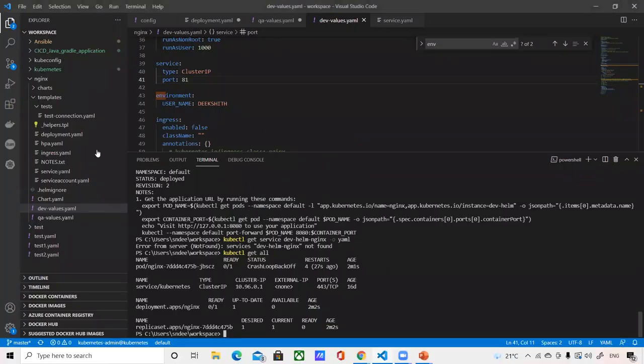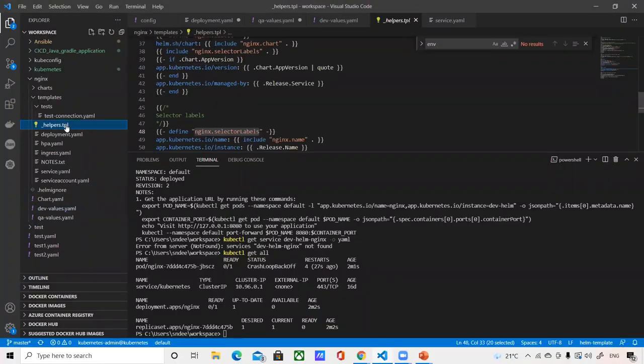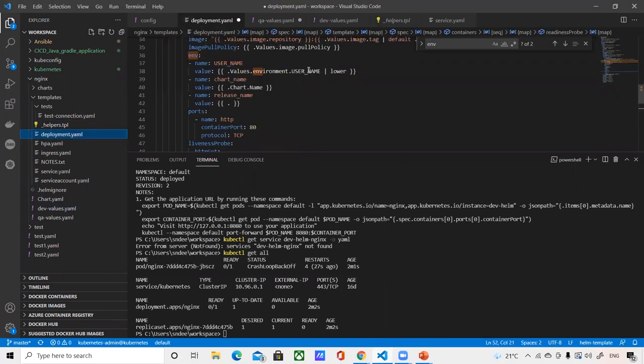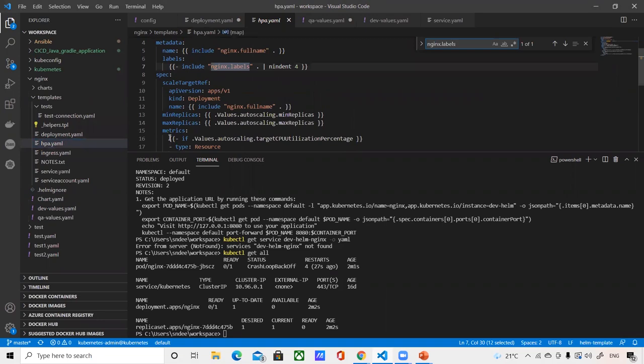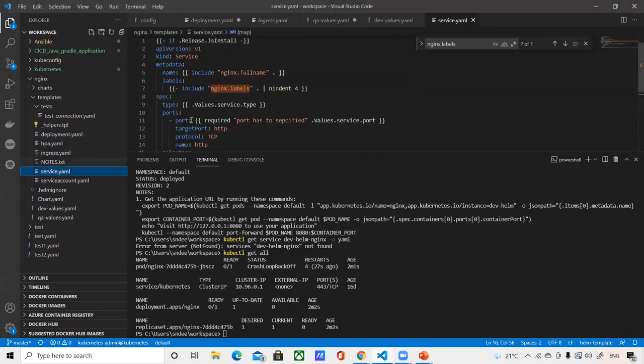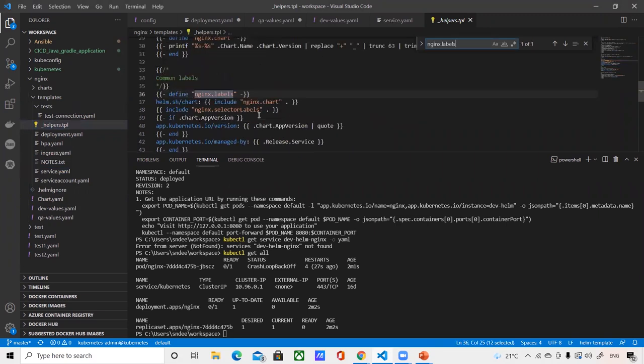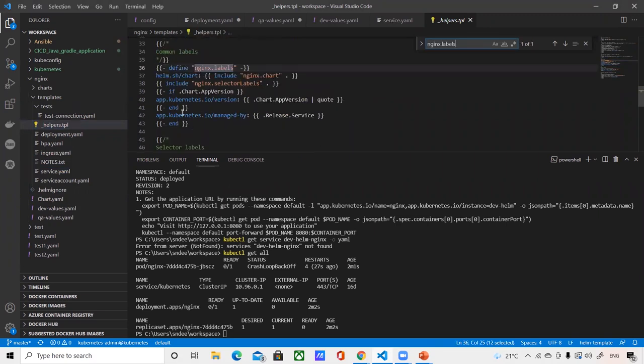So for this, it's very simple. We need to go to the helpers.tpl. In all the manifest files, if you see the labels, it is nginx labels. In HPA, ingress, service, everywhere it will be nginx labels only. If you want to add any extra label, rather than going into each manifest file and updating it, you can go to helpers.tpl, go to nginx labels, and define it here.